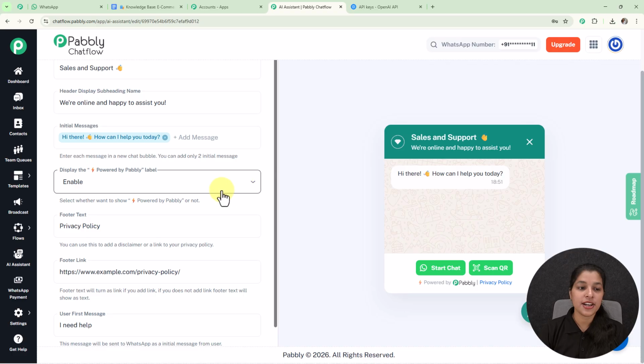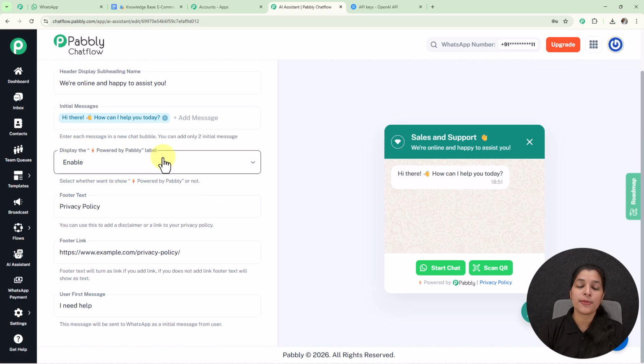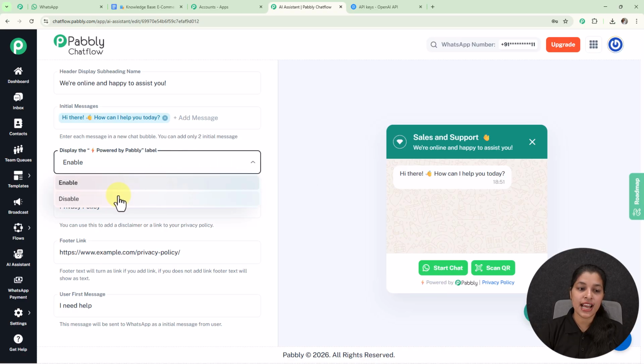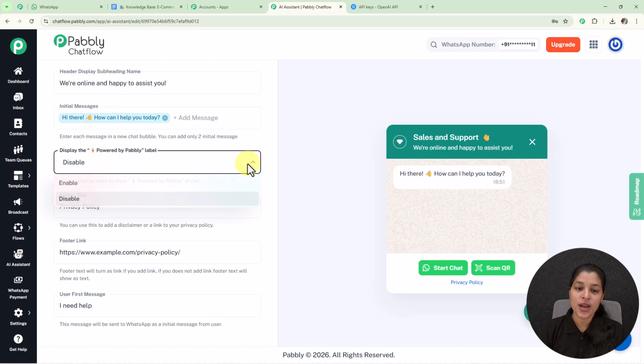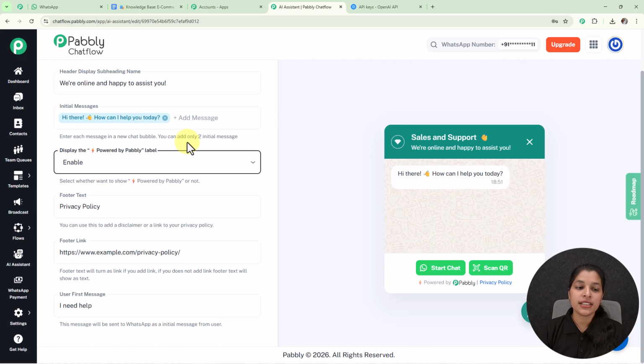Now we are getting this field for display the powered by Pabbly label which is already enabled, and this powered by Pabbly label can be seen on the footer of the preview of your AI assistant. Now let's change it to disable and see the changes, and here you can see the powered by Pabbly label has disappeared. So you can select it according to you, and I'm going to keep it as enable. And now the next field we are getting is for entering the footer text, and here we are already getting a footer text, that is privacy policy, which can be seen on the preview of your AI assistant. So you can enter footer text according to you.